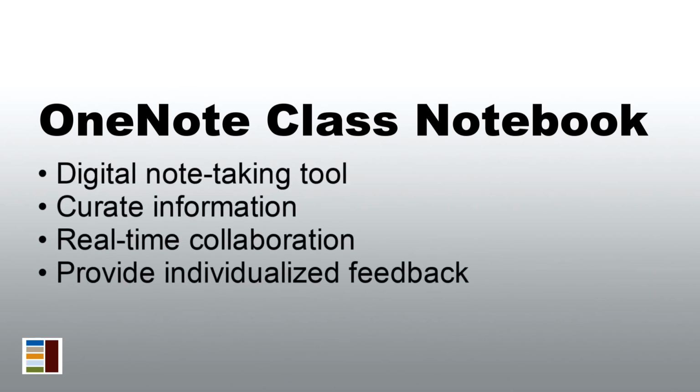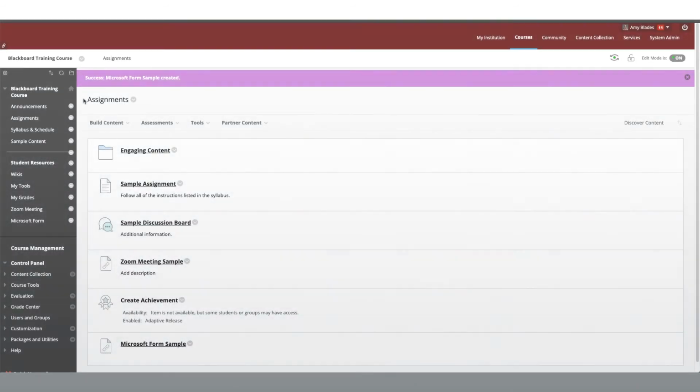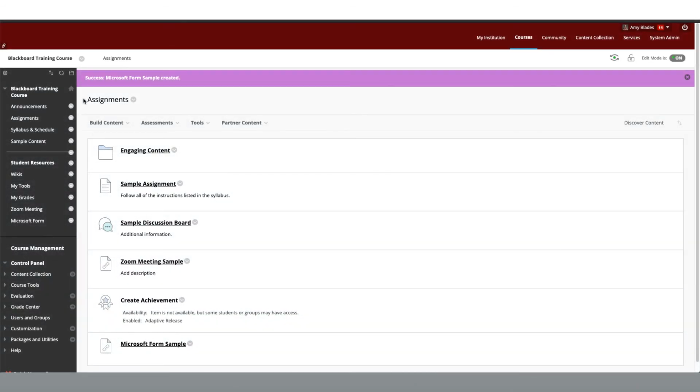Last but not least, let's add Microsoft OneNote's class notebook to the course. OneNote's class notebook connects your Blackboard course to a digital note-taking tool. The interface provides students with a workspace to take notes, curate information, and collaborate with others. Instructors can provide real-time feedback to students, and more. OneNote's class notebook can be added to the class menu and in a content area.